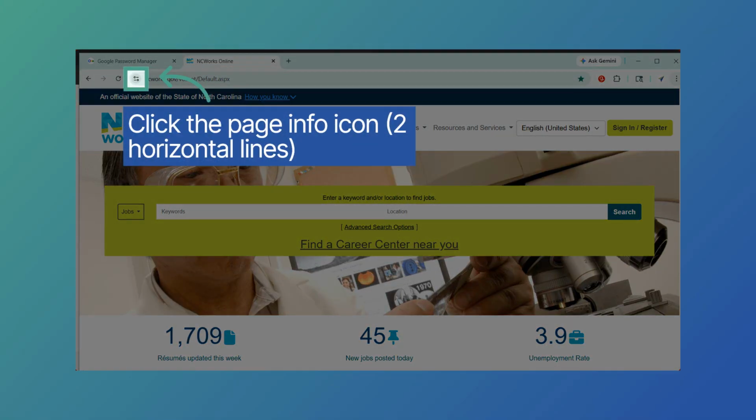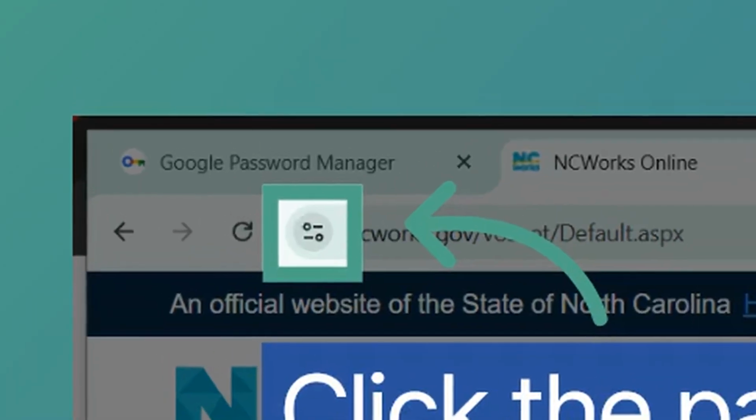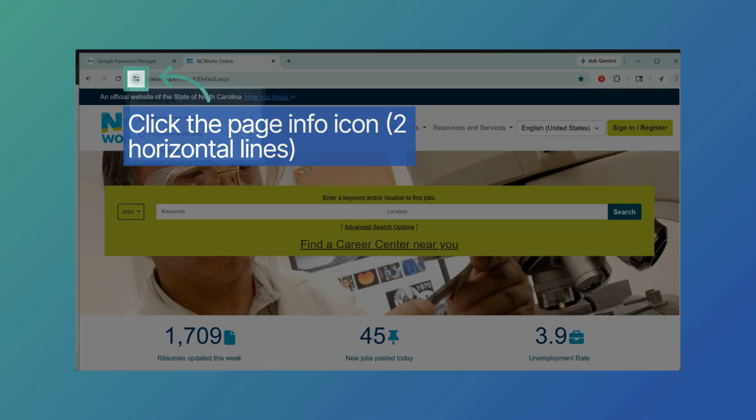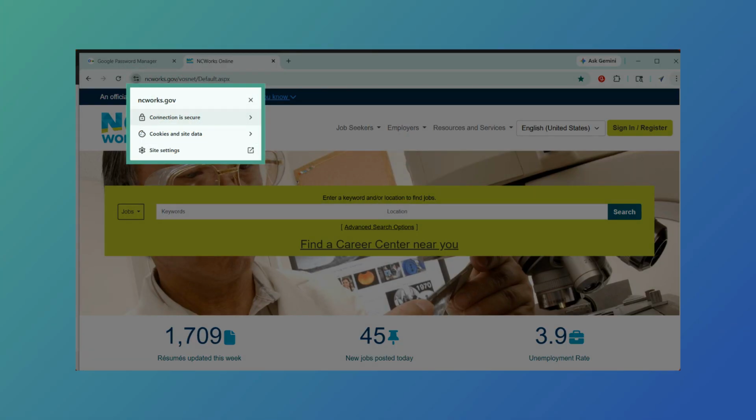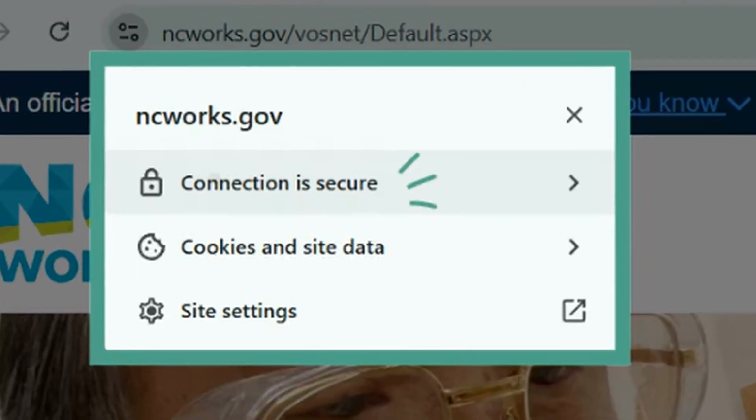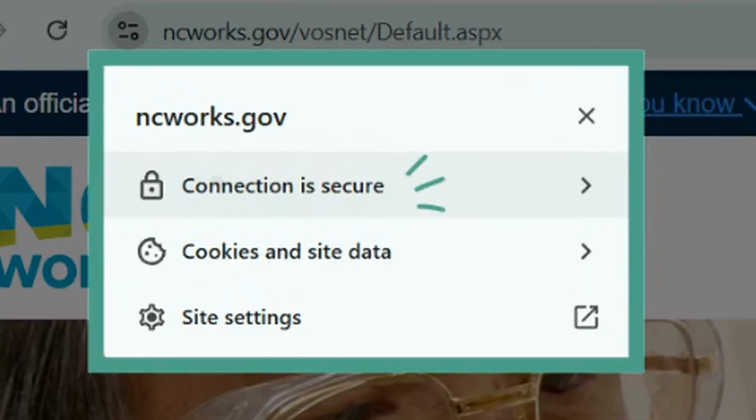Now let's check if this website is safe. See this small icon on the left side of the address bar? It looks like two horizontal lines. Click it to see information about the page. It says connection is secure. That means the connection between you and this website is encrypted, so your information is protected. You also want to look for HTTPS in the address. The S stands for secure. Click Connection is secure to view security details of the current website connection.